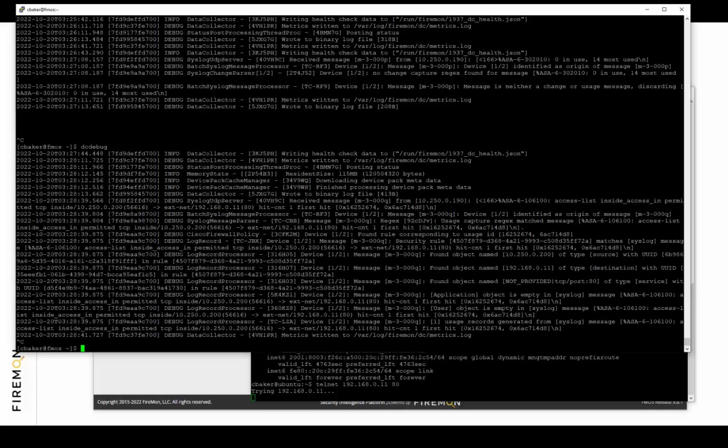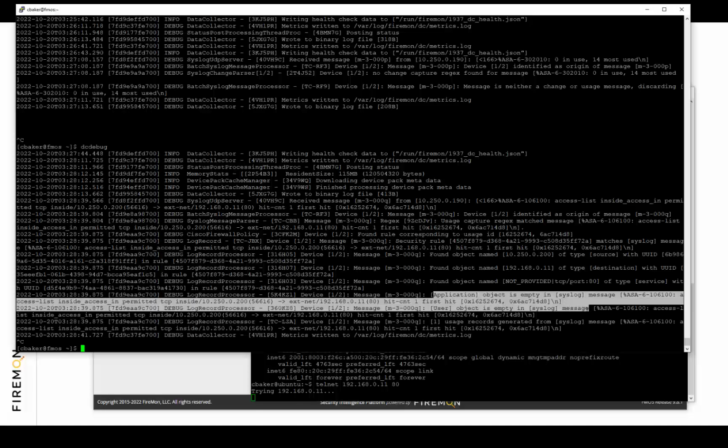We then start to parse the 106100 message, and we go through the same information. The object was named, the source object, destination object, the service, and then application and user are empty, because this is a very simple log format. In busy environments, you will need to grep for more information, to filter out the information you're specifically looking for.